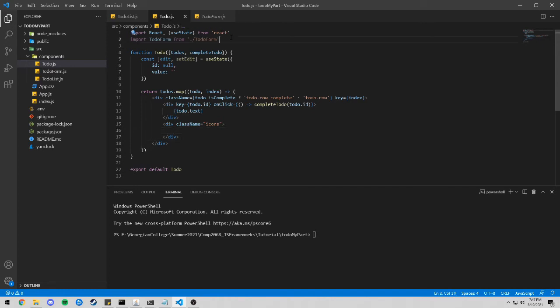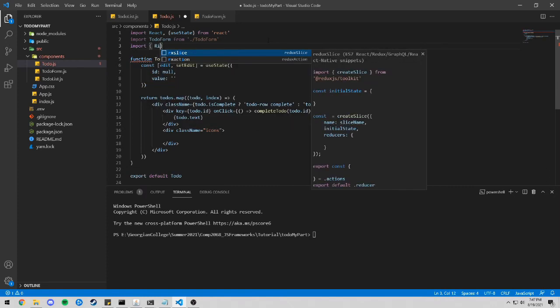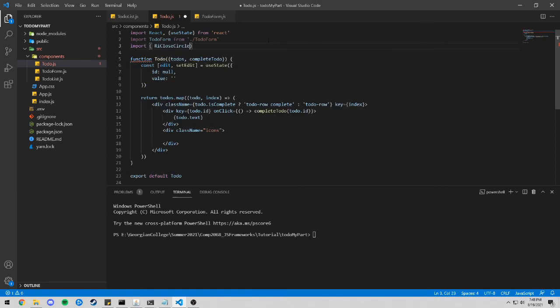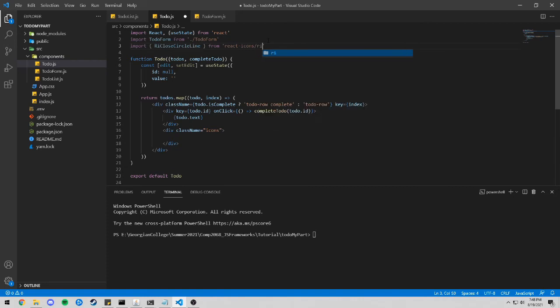Well, the first thing we're going to do is some imports. We're importing RiCloseCircleLine from React Icons RI. So what are we doing here? We want a specific icon. We know where it is from react-icons/ri. So we've picked this already, but if you go to the website for React Icons, you can find any of the particular ones you want, and there's plenty of different styles. This is just the one that we've pre-picked for this situation.